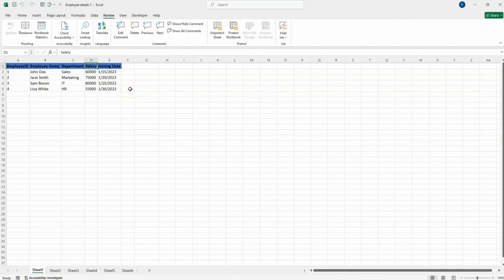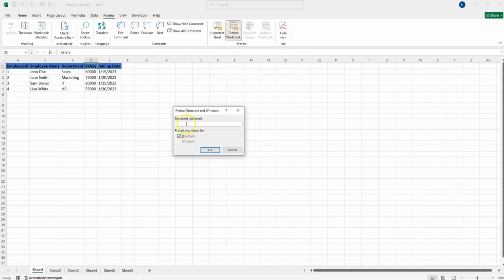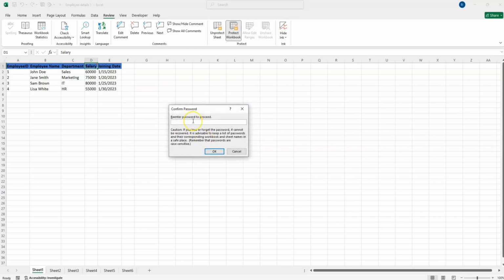Now for protect workbook, don't forget a workbook is a combination of sheets. All these sheets here form a workbook. So what if I want to lock the whole workbook? Here you can see protect workbook. I'll click here on protect workbook and put the password 1 2 3 4 5. Do you want to also protect the structure of the workbook? This is checked. I'm going to hit OK and reconfirm it, 1 2 3 4 5.